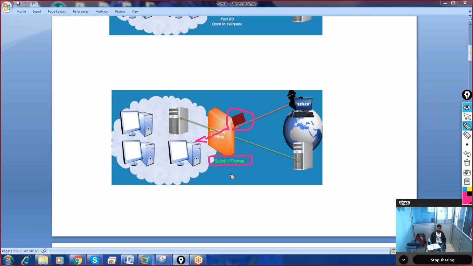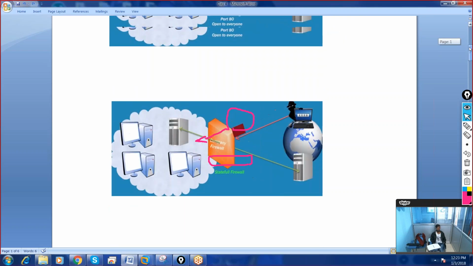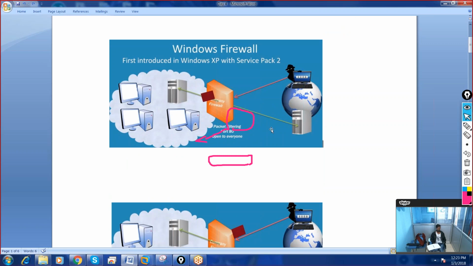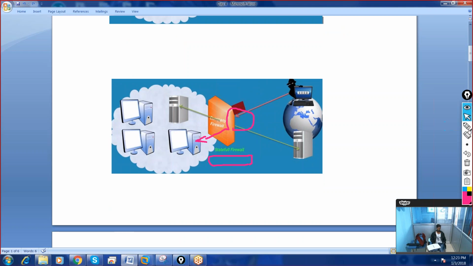There are two kinds of firewall you can say: stateful and packet filtering. Packet filtering was not that secure because it could use the port which we have opened. That's the reason the stateful firewall came into picture, and basically the stateful firewall, which is more secure, is the one being used. Fine.